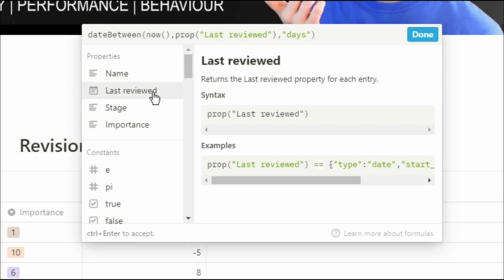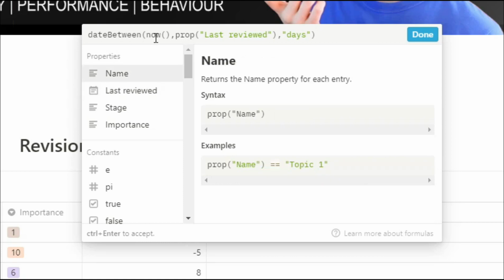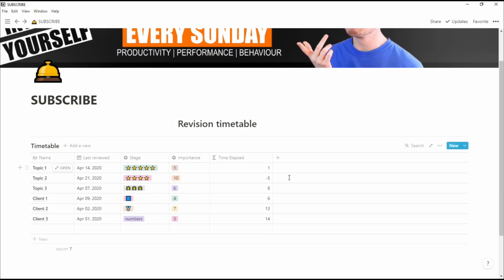So what we've asked it to do is, what is the difference between now, last reviewed, and please tell me in days? And what this does is give us a number, and as you can see, one of those days is actually in front of now, which is why it's minus. This could be used as like a countdown towards revision.